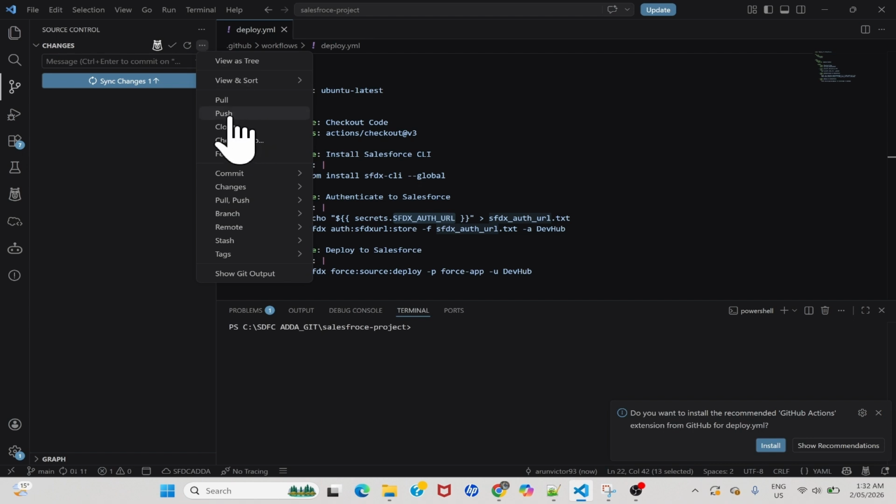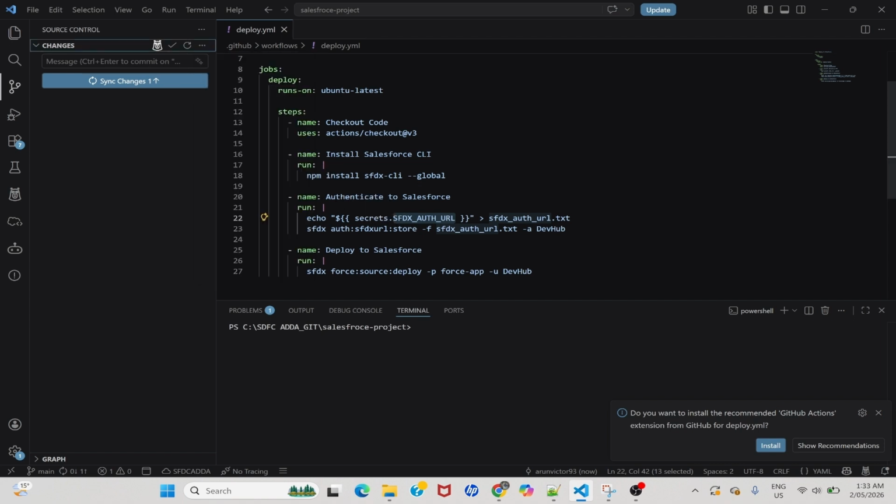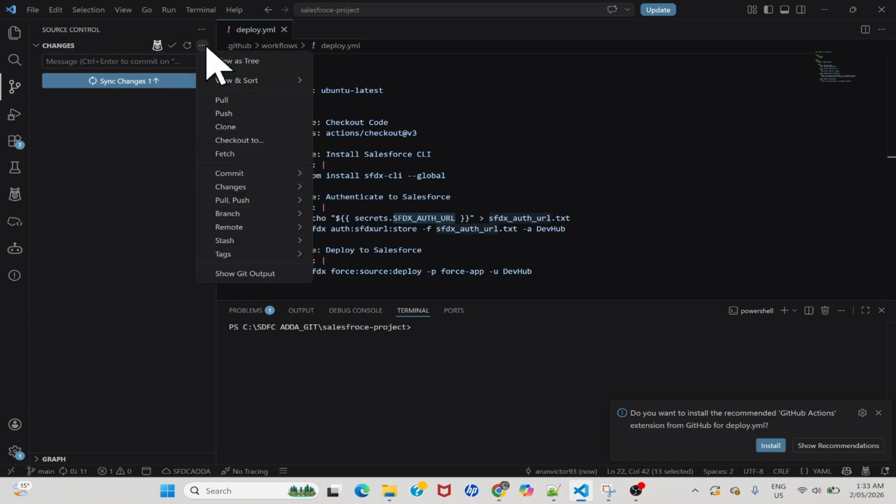Before the push, I will tell you: once we push the code, we will go to GitHub and open Actions. What will happen? Once it is pushed, it will start running the actions which we have defined in this file. So let's push the changes.